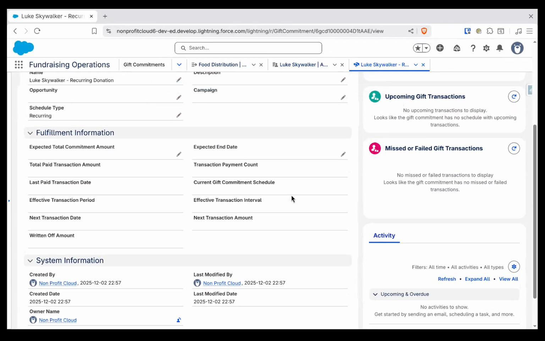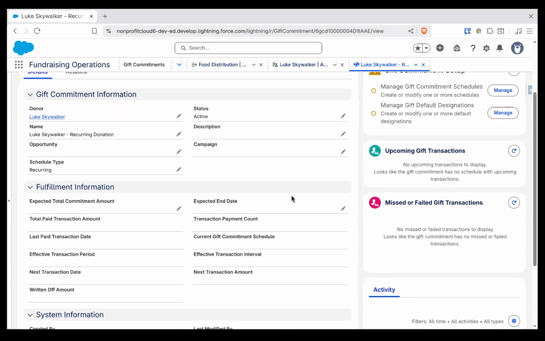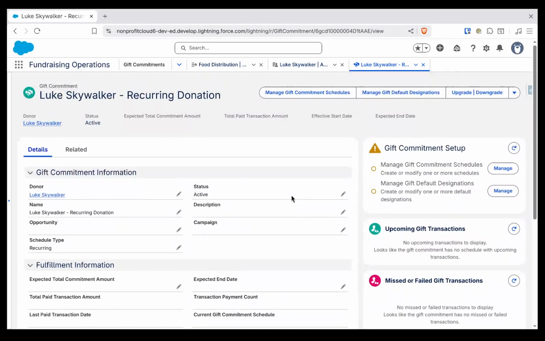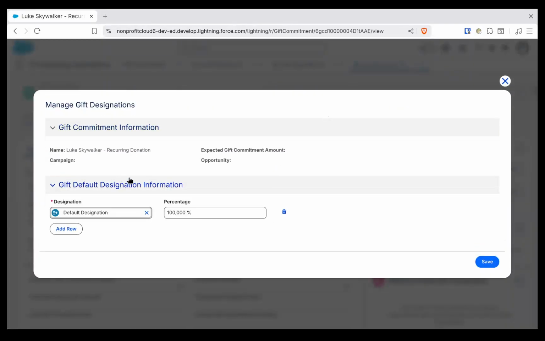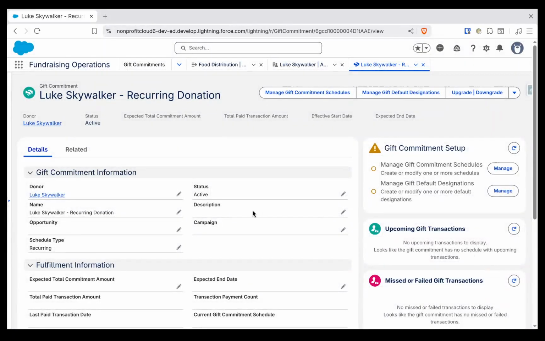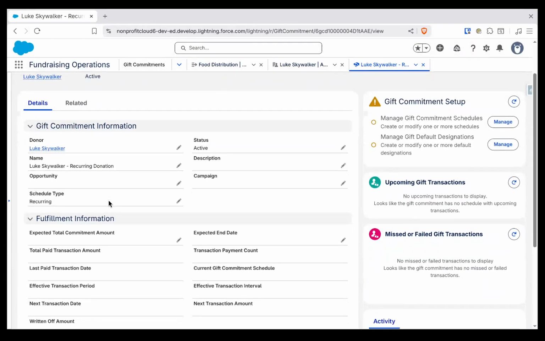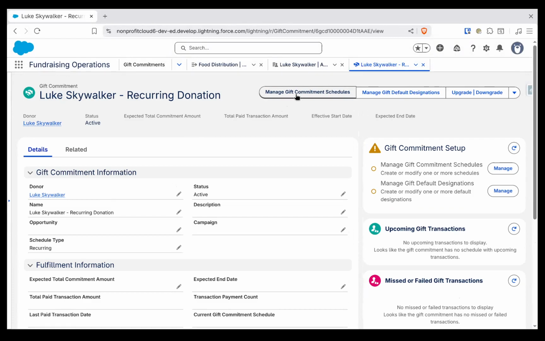This page is pretty detailed. First of all, let's change the designation we mentioned earlier. By default, this commitment is linked to the default designation with 100% commitment percentage. Let's change it to food distribution. We will keep the same 100% commitment to make sure all of Luke's gifts go to food distribution.